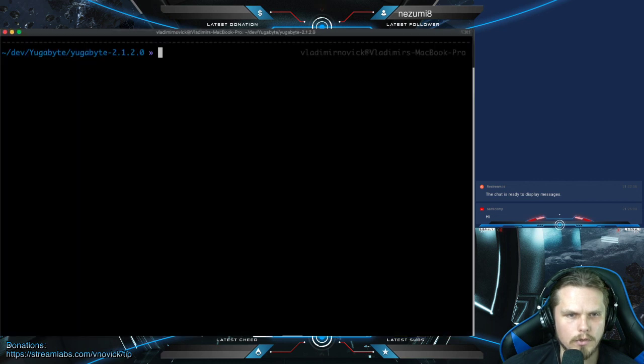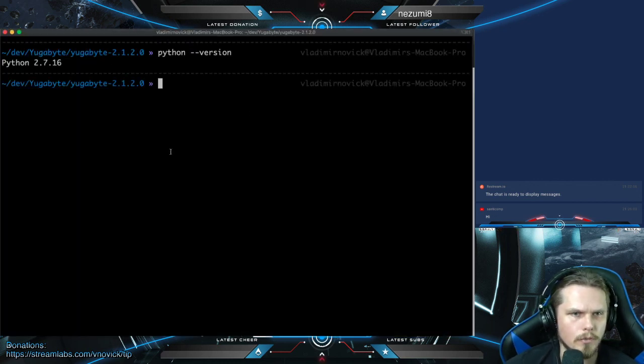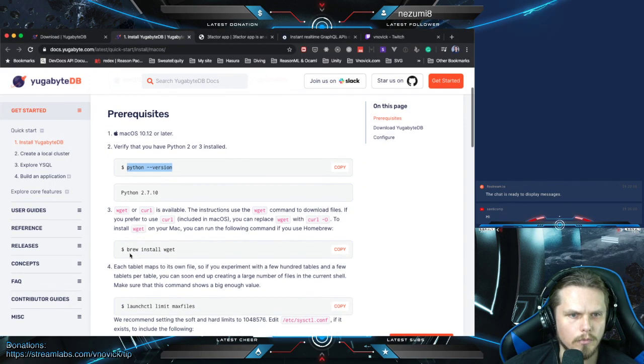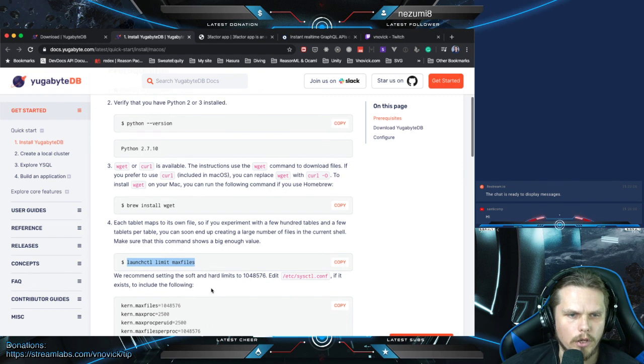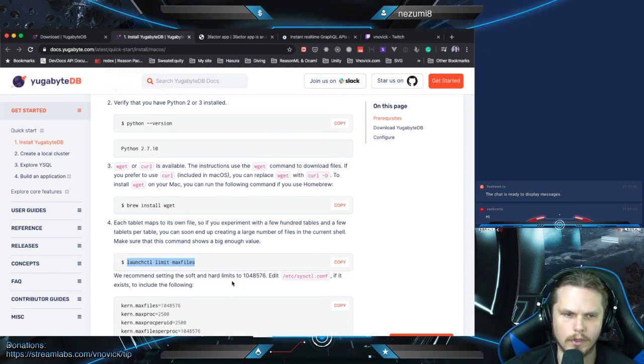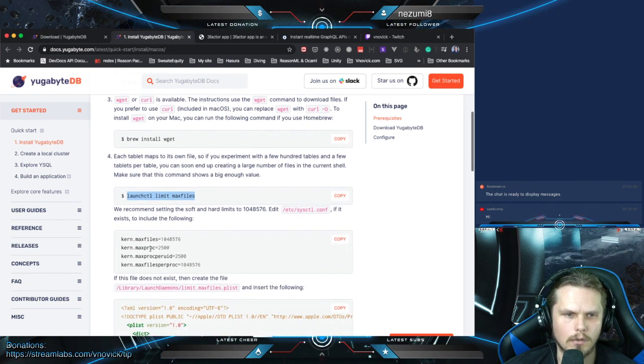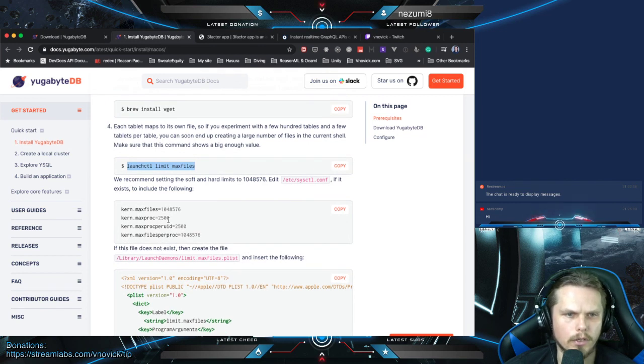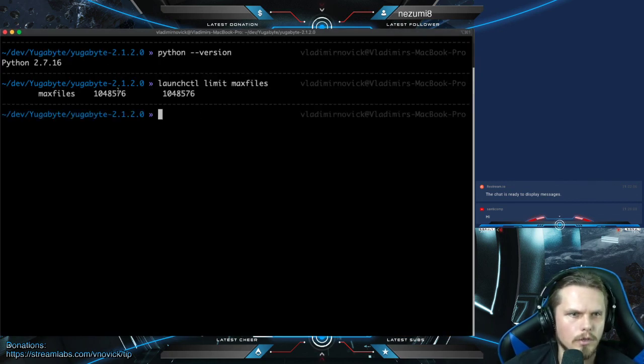What I will start with first of all is checking the Python version. I'm good with the Python version. Now I have wget and curl, so I won't need to install them. I will check my max files. The reason to do this is that whenever you create a cluster, you have different tablet servers, and there can be quite a lot of files created, not space-wise but quantity-wise. So you need to edit some configurations for max files, max procs and so on. Let me check that. I already have it configured because I'm using Yugabyte database for a bunch of projects, so I already have it here.